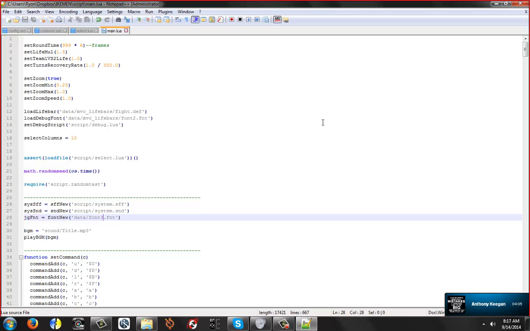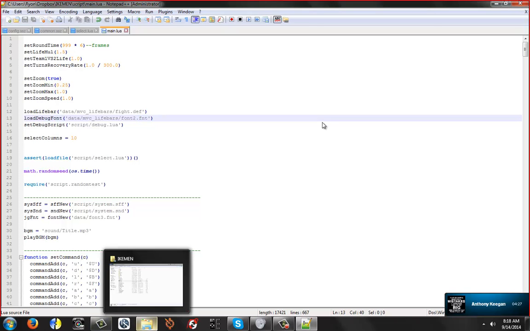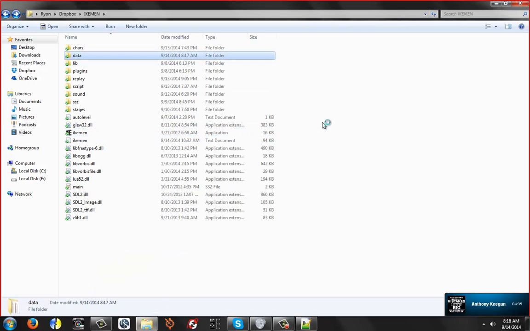So that's fonts. Now, if you want to change your life bars, it could be tricky. At the top here, it says load life bar and load debug font. Ironically, if this doesn't exist, it's gonna load this here by default. So don't worry about it if this doesn't exist. So life bar. This is kind of tricky because Ikemen only uses WinMugen plus life bars. It does not use Mugen 1.0 life bars. You need life bars coded for WinMugen.